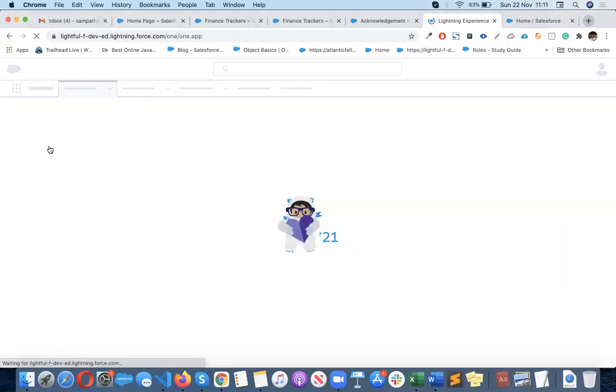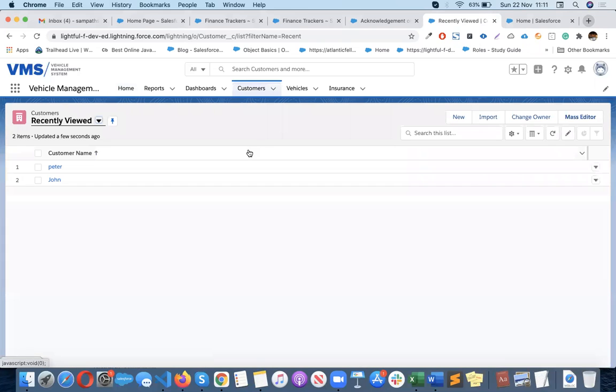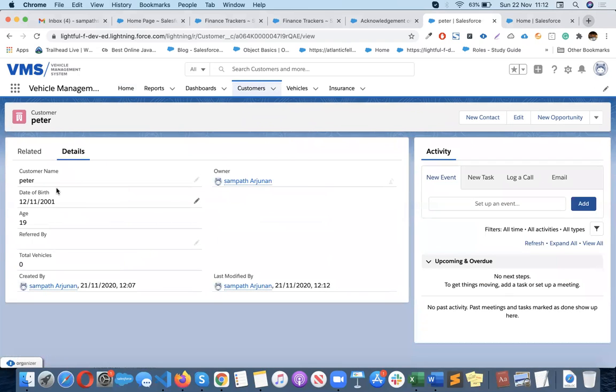So I will take the vehicle management. We created the customer object yesterday, and we put some fields like customer name, date of birth, age, a referred by field, and a total vehicle field, which is a roll up summary field. Now I'm going to quickly create a couple of additional fields, for example address, city, state, country, so that we can customize this page layout.